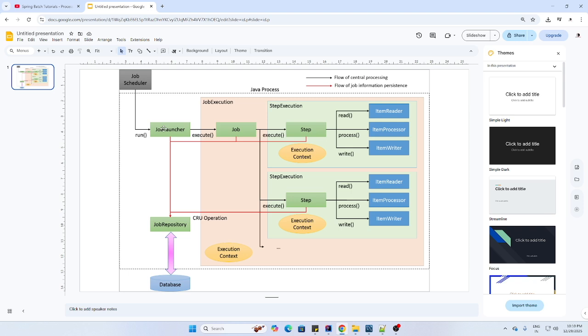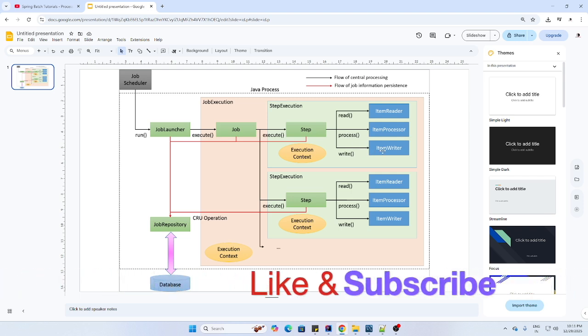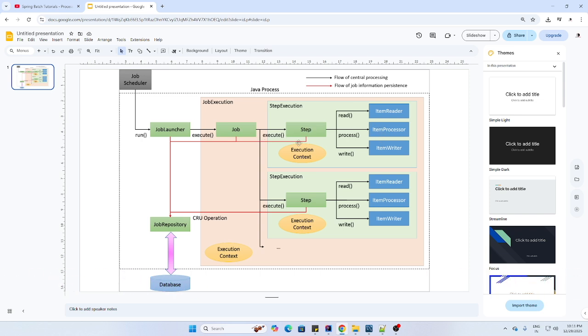And what is the role of a step? Steps are executed inside the job. From the job, a step will be created, and under a step we have 3 components: reader, processor and writer. Once the job gets executed, the step will check what item reader has been configured. That means I need to read the data. Once I read the data, I pass it to the processor. The processor processes the data, and then it goes to the item writer. This is how each and every step gets executed.